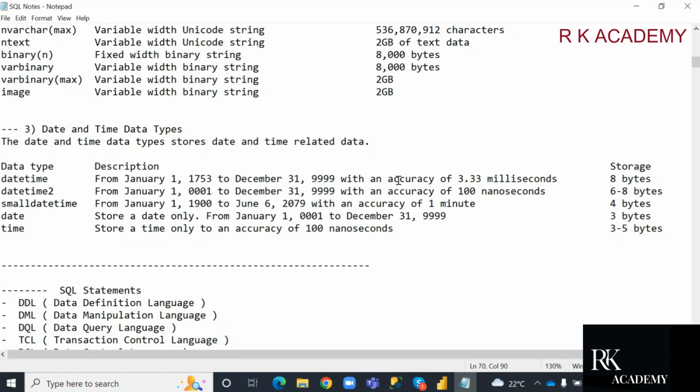Okay, so any time related data I want to pass, then I have to provide. So if I want to pass a combination of date and time, then I have to give the datetime data type. While we are loading the columns into the table, at that time we are going to discuss them, guys. So this is the storage type.